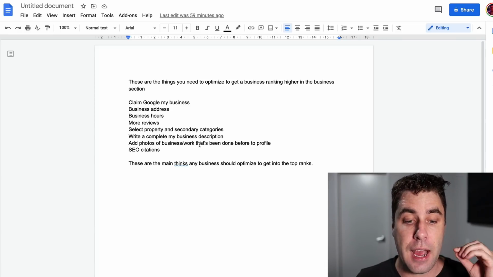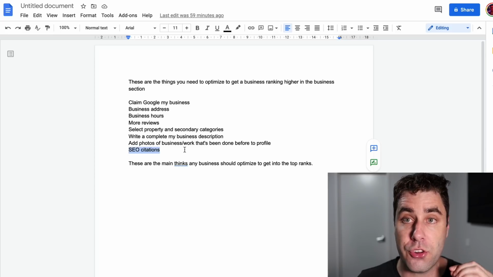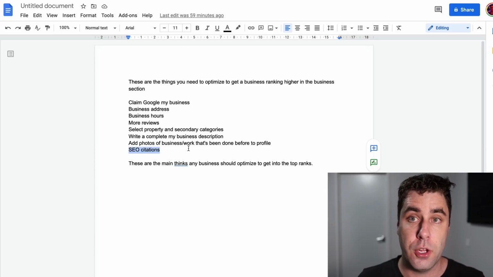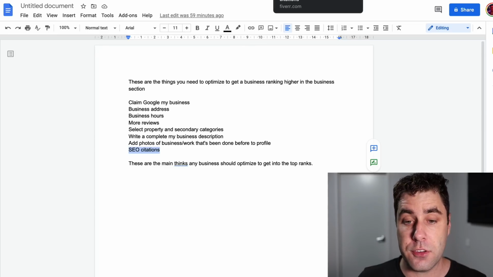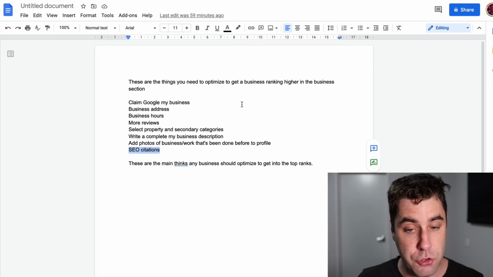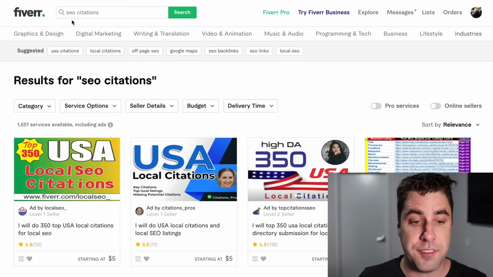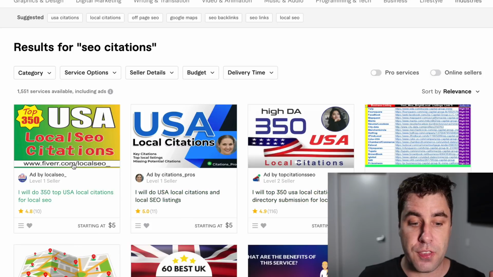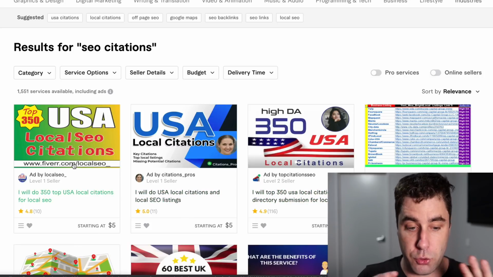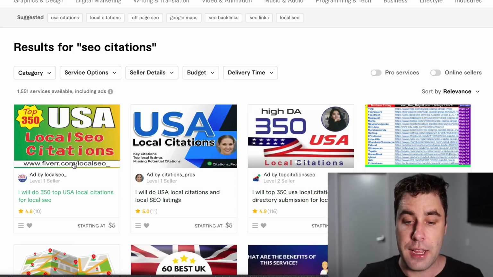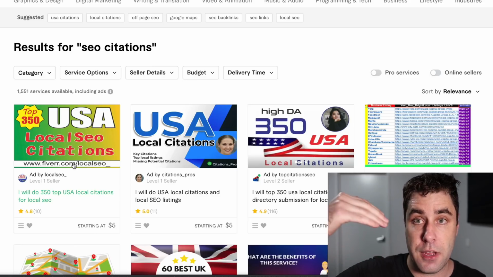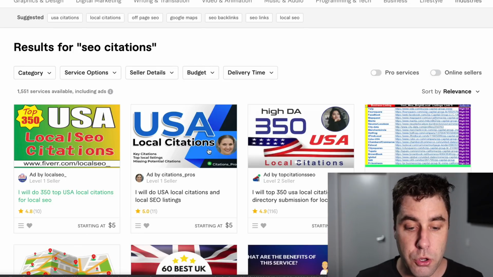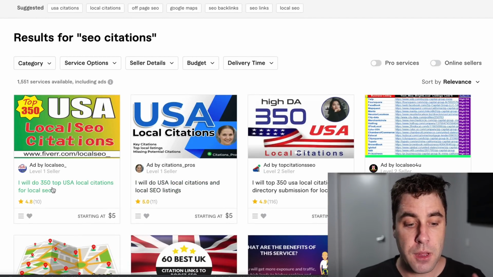Get them to send you photos, to add photos, and try and add photos as often as you can to keep it active. Now, the next one is SEO Citations. This is very important to get the business more up in the ranks. Now, you are going to have to pay for this, but you can get up in the ranks without doing this. But what you want to do is go to fiverr.com and put in SEO Citations. And you want to purchase these things called citations. They're called local citations. Now, what these do is these help these businesses get up in the ranks, okay?